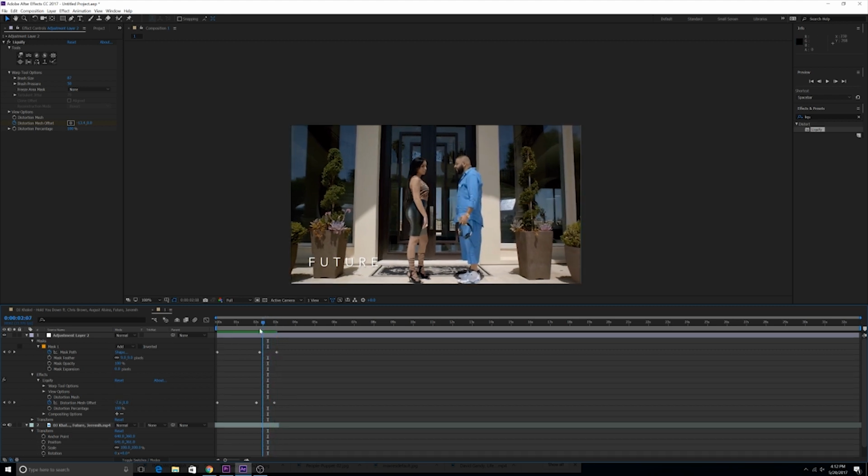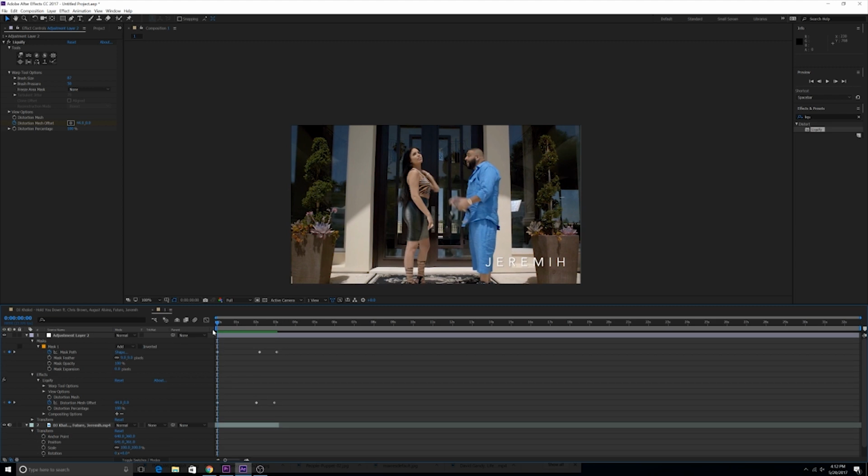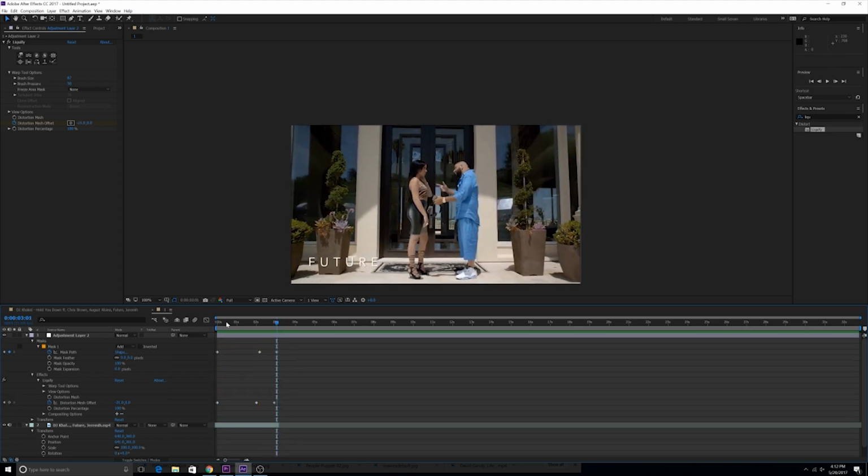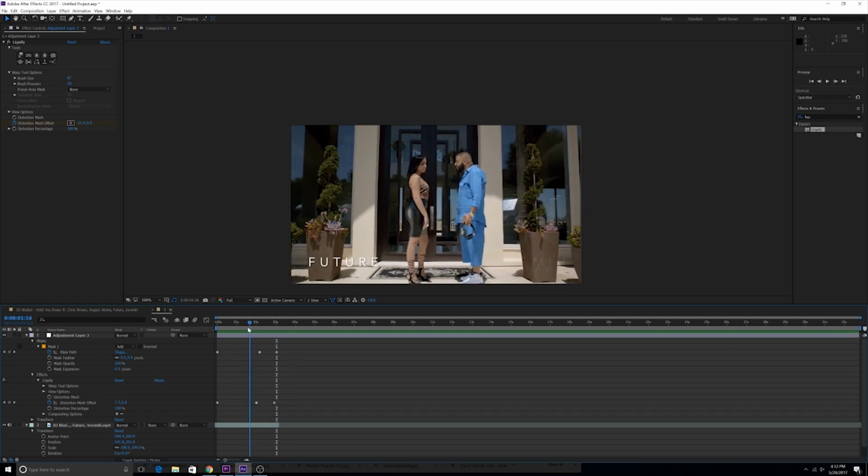My solution would be probably pick a cleaner background, more of a solid color. But I think that looks relatively great, guys.